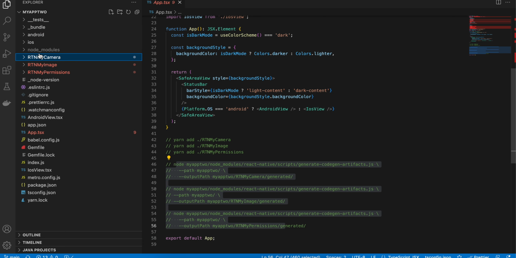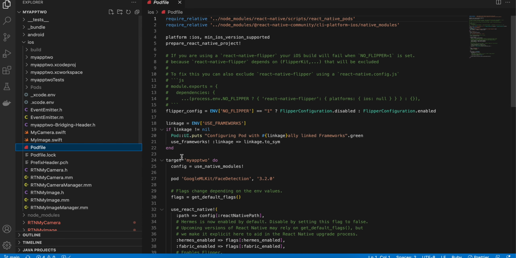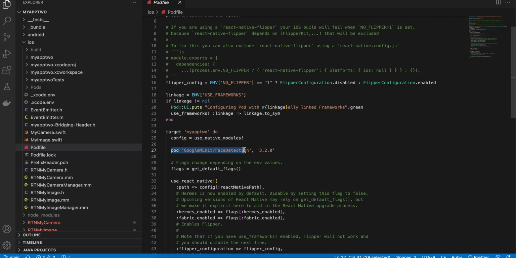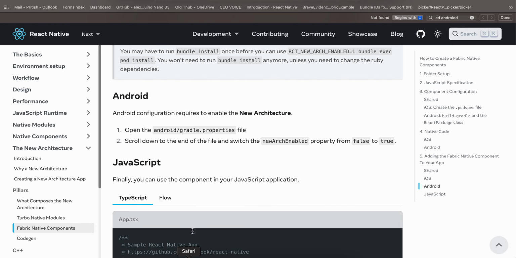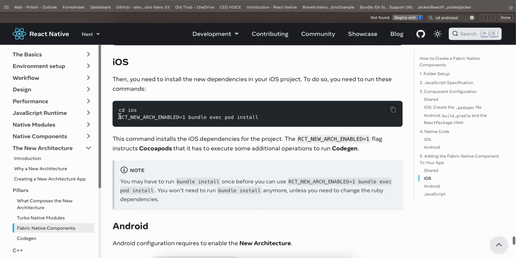Okay, before that you have to go to iOS, go to Podfile, and you have to add this pod, Google MLKit face detection. Okay, once you add this, cd to iOS, and don't just run pod install, you have to run this, because pod install is for the old architecture, and this is how you add dependencies with the new architecture. So you have to write RCT_NEW_ARCH_ENABLED=1 bundle exec pod install.